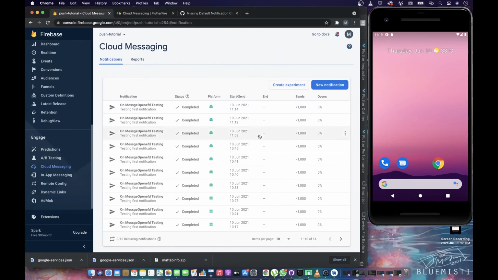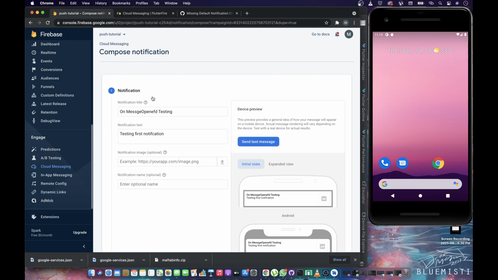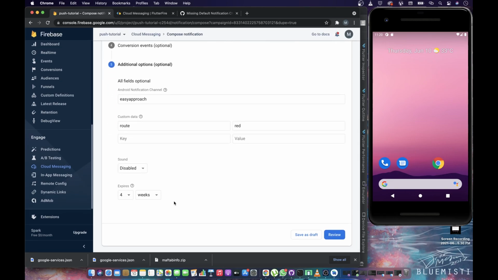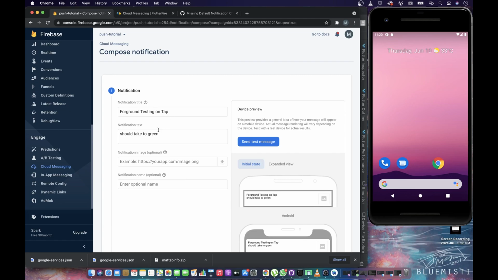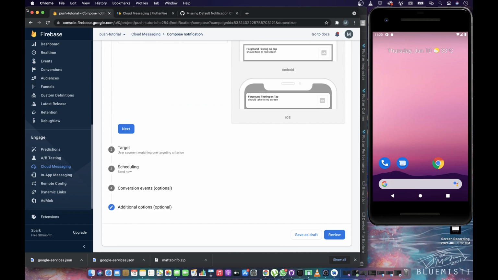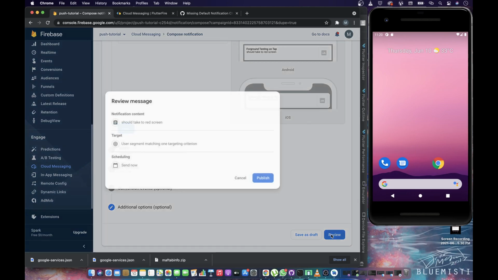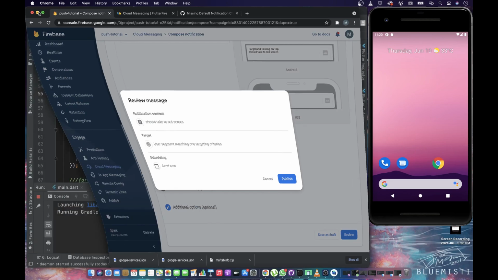And this time, we'll create another one. We can say foreground testing on tap, and in this we can say should take to red screen. It was green or red, not sure. Sorry, red. Yeah, and that's all. So we have to send this message while the app is in foreground.